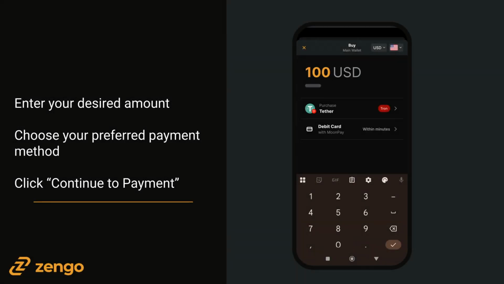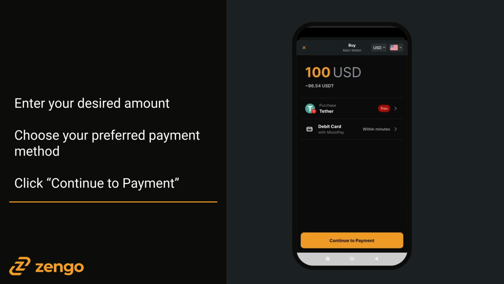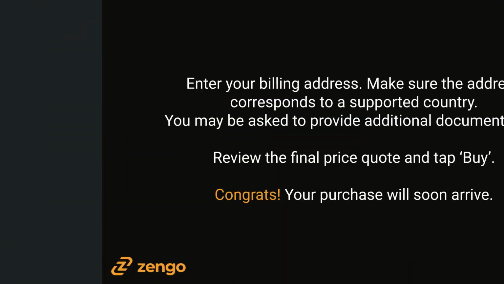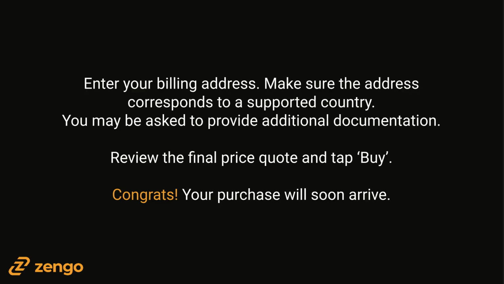Enter your desired amount, choose your preferred payment method, and click Continue to Payment. Enter your billing address. Make sure it matches a country that's supported. In some cases, you may be asked to provide additional documentation. Next, review the final price quote and tap Buy. That's it. Your purchase is on its way.